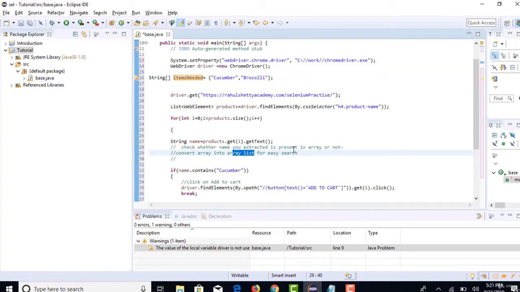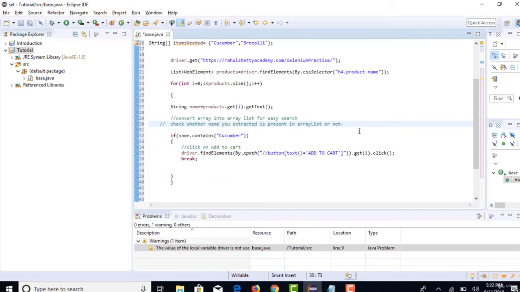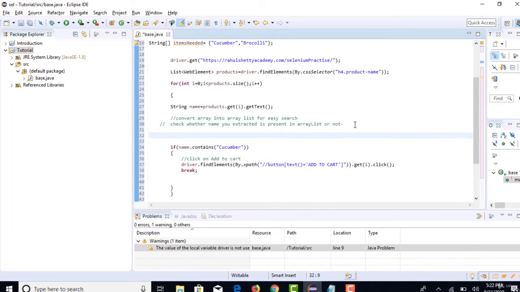If you watch carefully, how to convert array into array list is our first goal. Once you convert, then checking whether the name you got is present in that array list or not is our second goal. If you can achieve this, then that's it. We can crack this example. So firstly, how to convert array into array list.